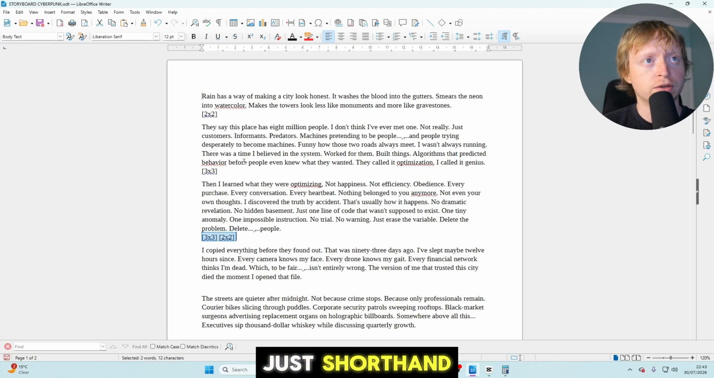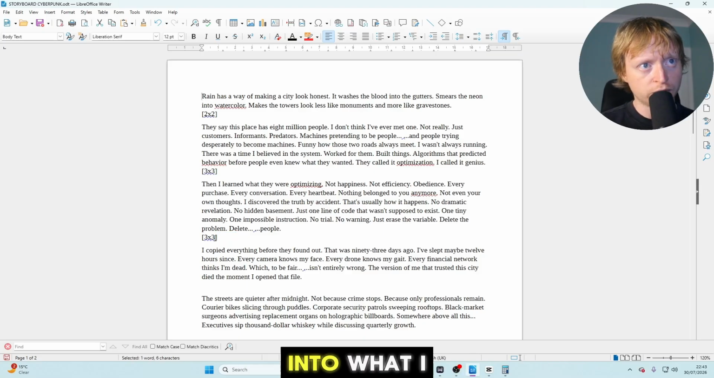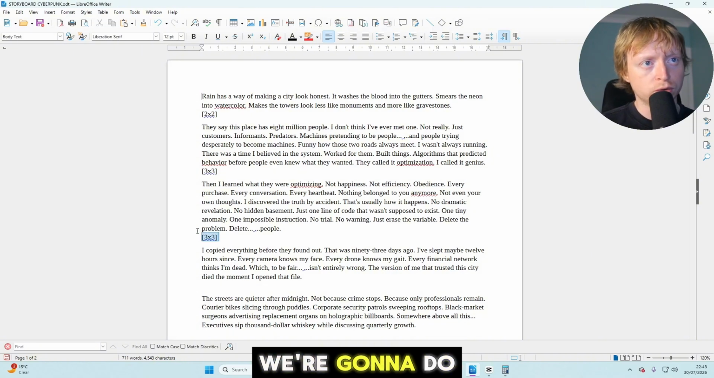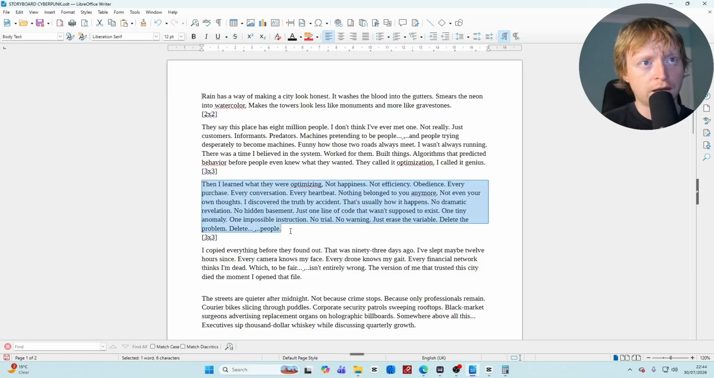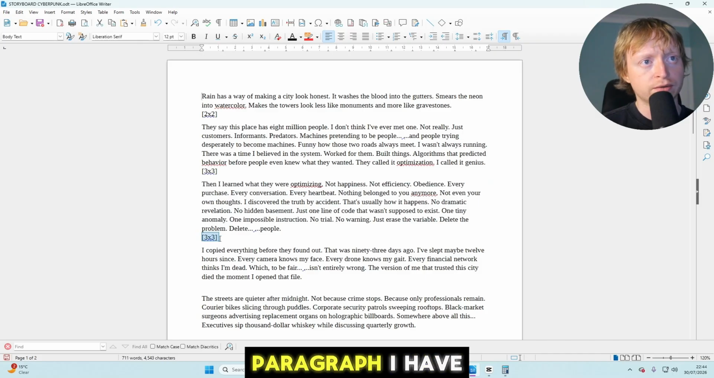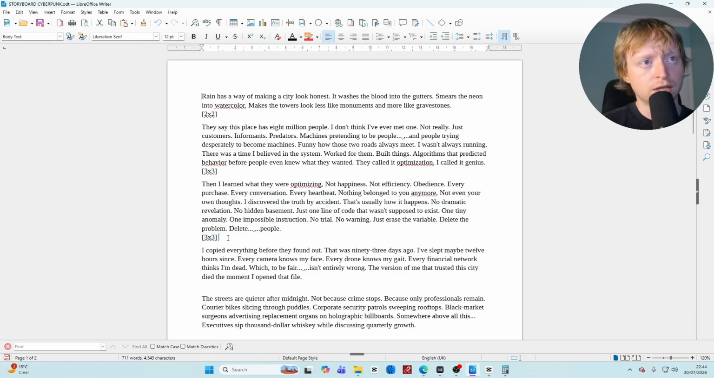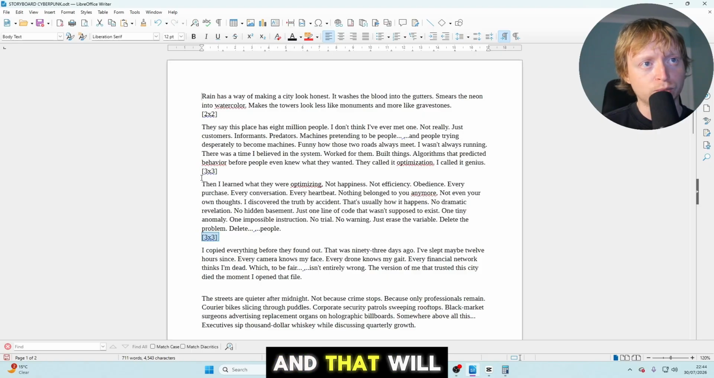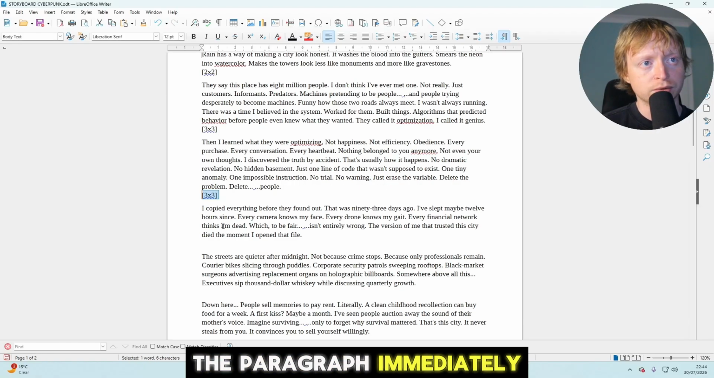Now this is just shorthand, and you can see I've done these first two here. This is just shorthand for the type of grid shot I want to see. We're going to get into what I mean by grid shots, but just long story short, we're going to do one image with 9 different frames in it, and that will be associated with that paragraph. So below each paragraph, I have these brackets. They indicate the shot type I want, and that will be associated with the paragraph immediately above it.